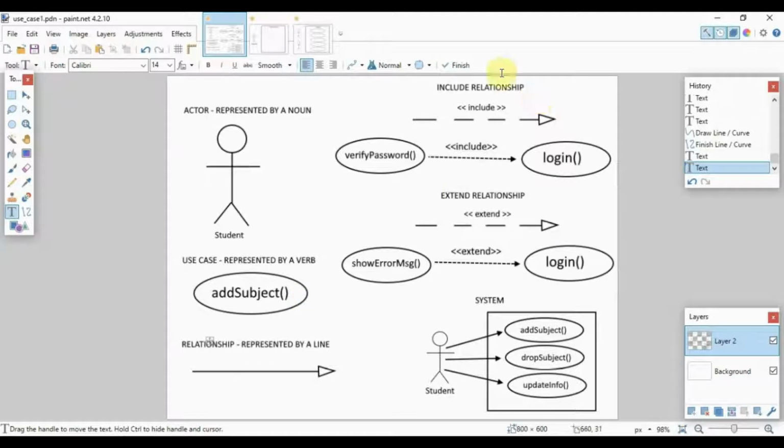Okay, we have here the include and extend relationship. So what are these two? The include relationship and extend relationship are used to denote a relationship between two use cases. So this solid line is meant to be for an actor in a use case, but the broken line here, or the dashed line, is meant to denote a relationship between two use cases in your system.